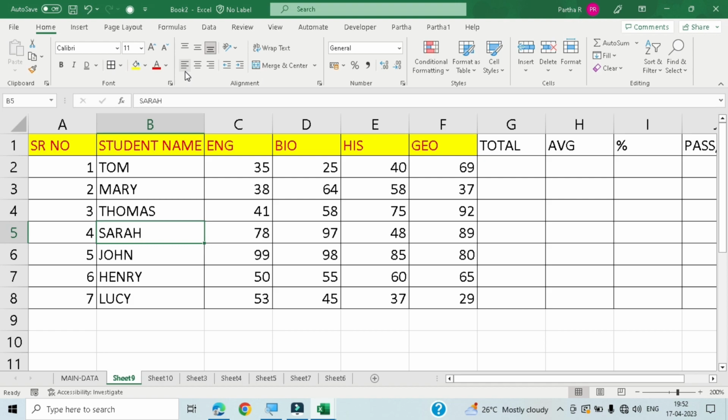In the alignment group you can find some options here: align left, align center, align right, here align top, align center or middle align, or align bottom align. Right, so what is that? We'll see one by one. See this data. There is the serial number 1 2 3. As I told you before, if you enter a number, it will directly come on the right hand side of the cell. Right, so if you want this number on the left side, just click here, align left. You see it came on the left side. Okay, then if you want it in the center, click here, it will come in the center.